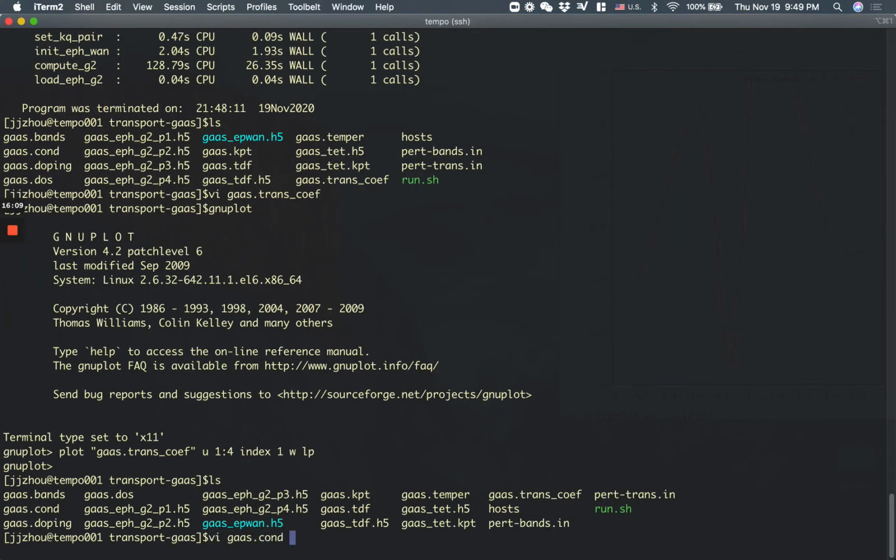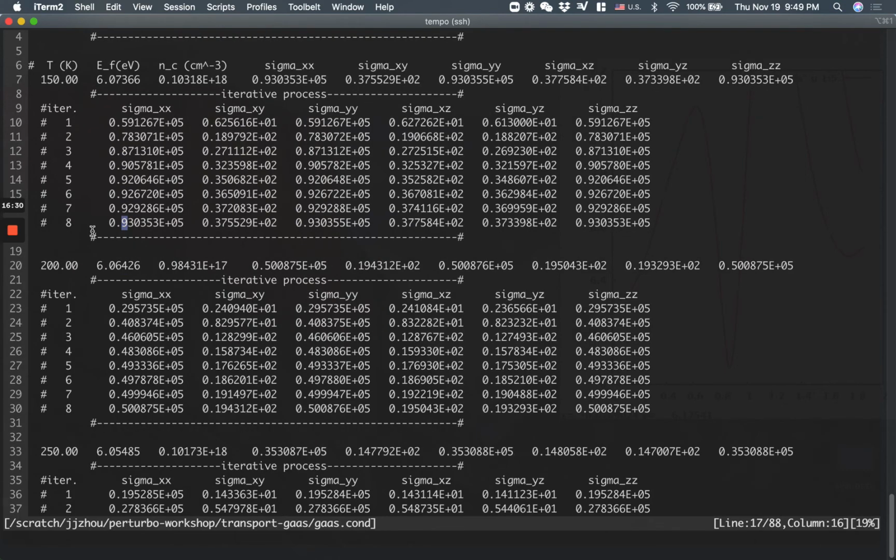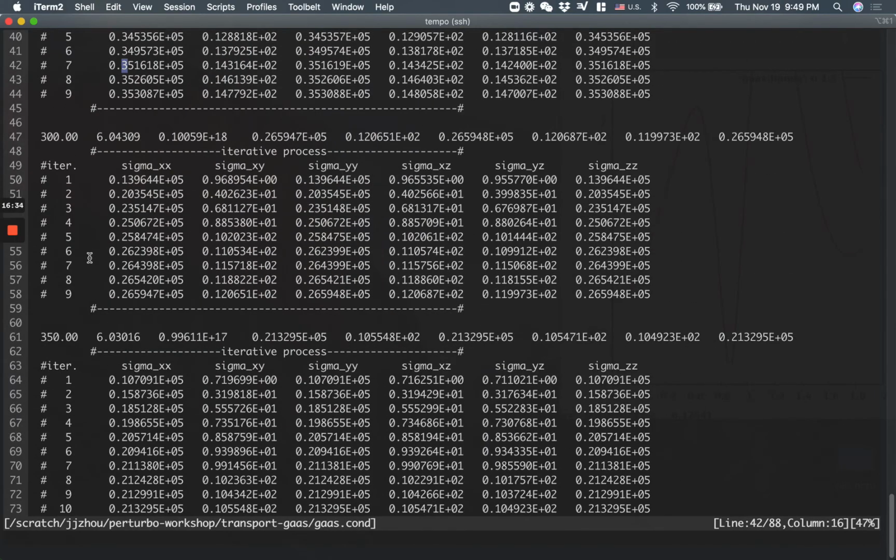We can also check the iterative process in this file. You can see that for each temperature configuration, it prints out the iterative process, the conductivity computed in each iteration. You can see that the iterative process usually converges in about 8 or 9 iterations.